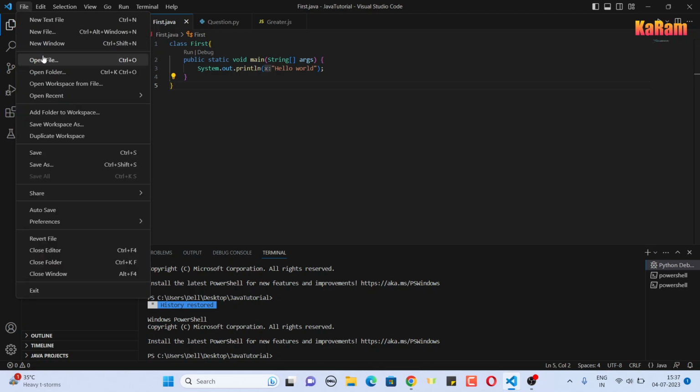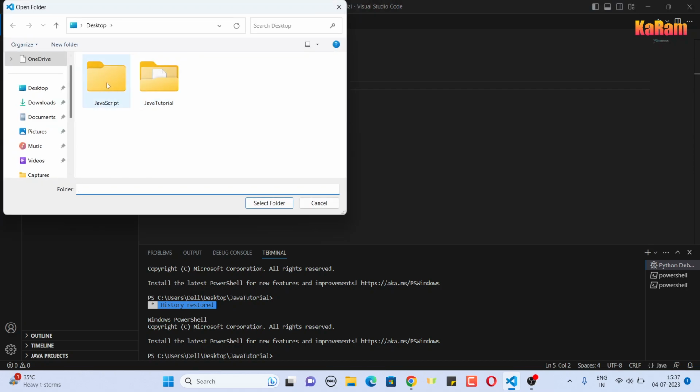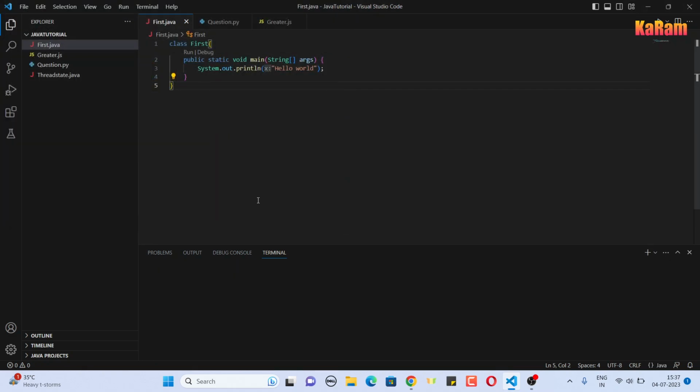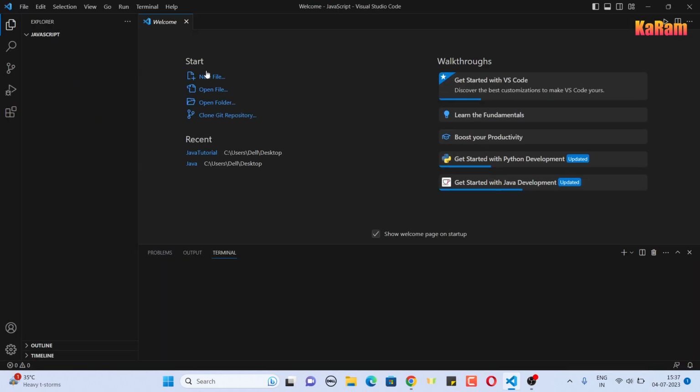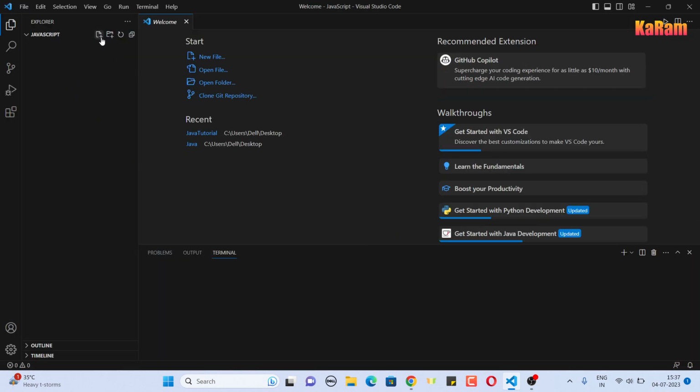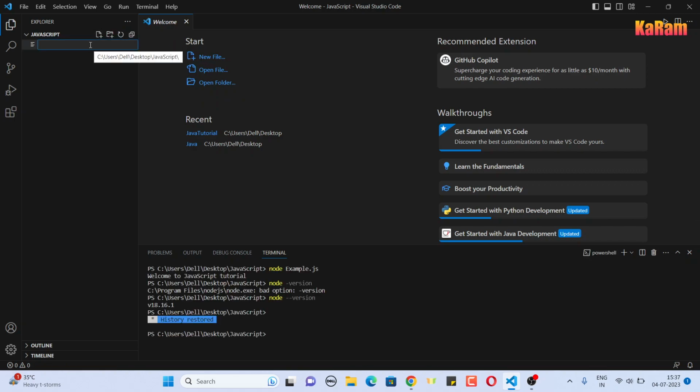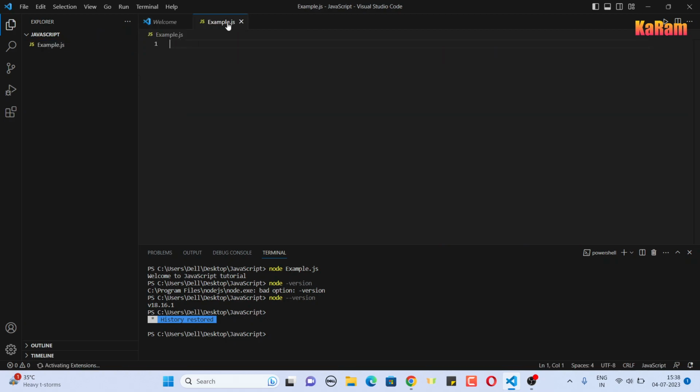Just click on File, then click on Open folder and choose the folder that you want. So I'm going to choose this one, and now you have to create a new file here. Click on this new file icon, or you can click on this to create a new file. Now you have to enter the name of the file. I'm going to name it example. Fine. End the file name with .js and save it, and the new file will open here.